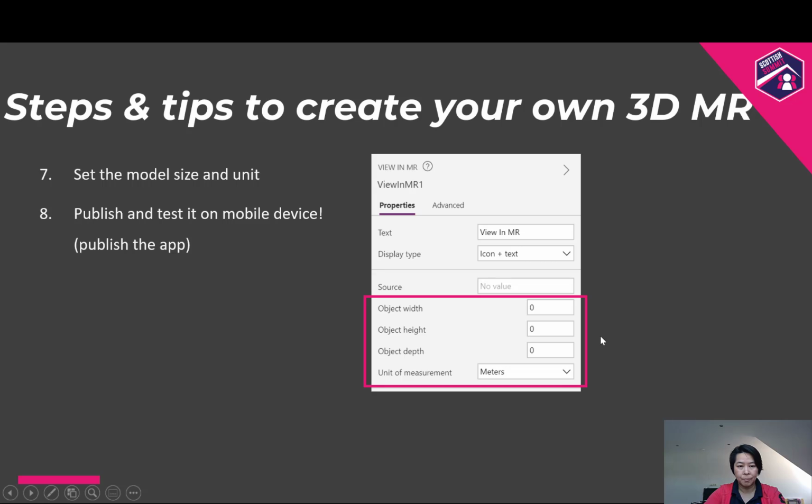Okay, then the next step is to fine-tune the app, and also don't forget to set your unit of measurement. Let's say in my case, for the Pokemon I have to set centimeters, and also say, hey, Pikachu is 30 centimeters high and with a width of 25 centimeters. So you have to tell what's the size of your object.